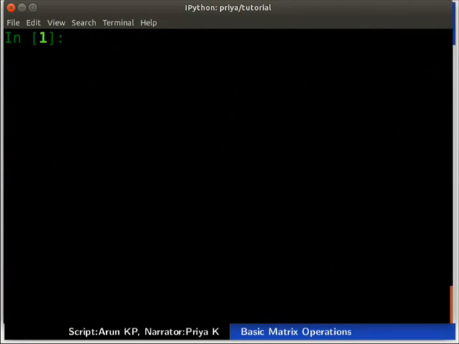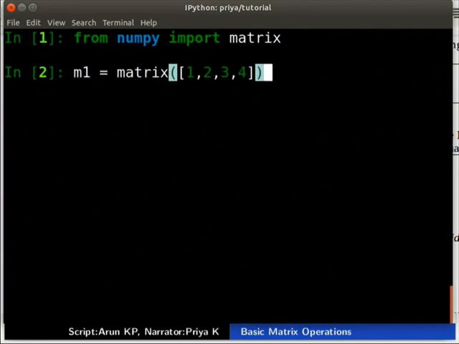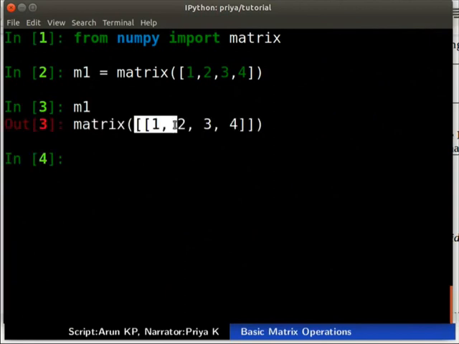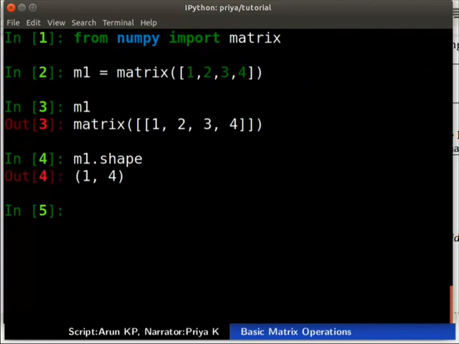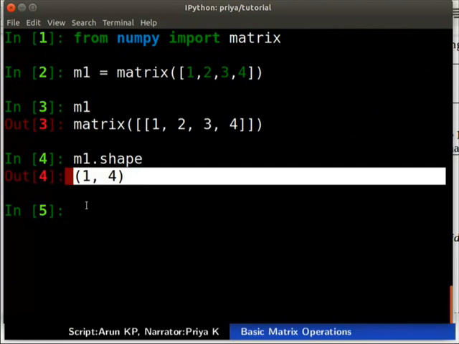Let us create a matrix M1. Type from NumPy import matrix. Then type M1 is equal to matrix inside brackets, inside square brackets 1, 2, 3, 4. Now type M1. This creates a matrix with 1 row and 4 columns. This can be verified by typing M1.shape. This gives the output as 1, 4.